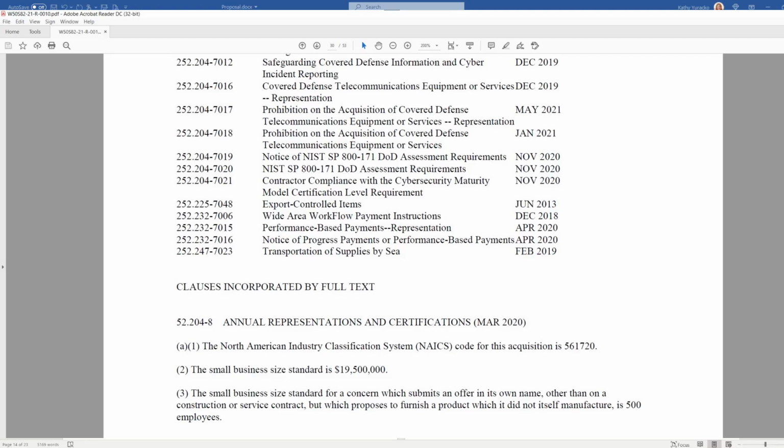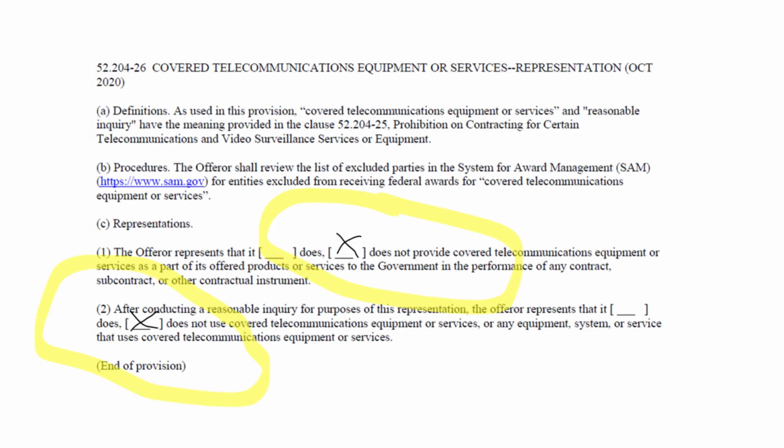So after a while, you're not going to think twice about this. Now, you did some reps and certs when you registered in SAM, and the solicitation may give you the option to just print out your reps and certs from SAM and submit them with your offer. So you can do that, and that'll be easier than filling out the clauses all over again. But many solicitations also have additional fill-in clauses you need to complete, like the one I'm showing you here. If yours does, just print it out, mark the boxes, scan it, and include it with your offer.